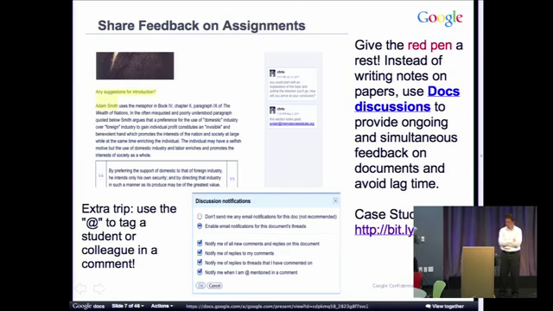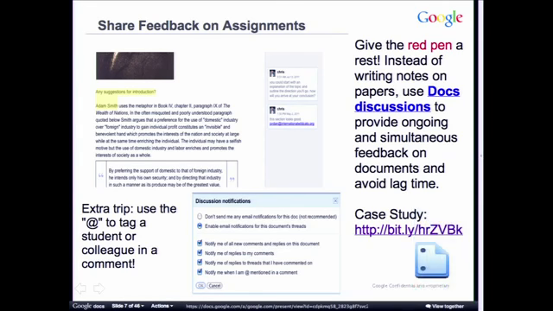Another example is to share feedback on assignments. Now, a couple of points about this one. We'll stay on this one for a second, because I've talked to a lot of teachers in K-12, and a lot of faculty, who say that Google Docs has turned them from being a judge to being a coach.